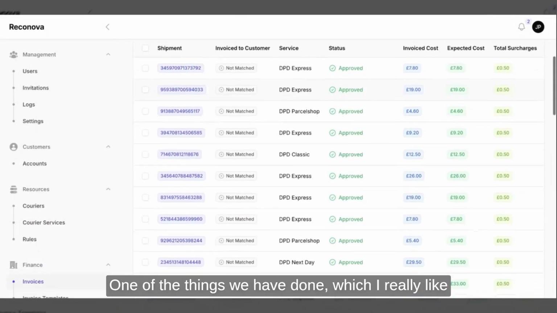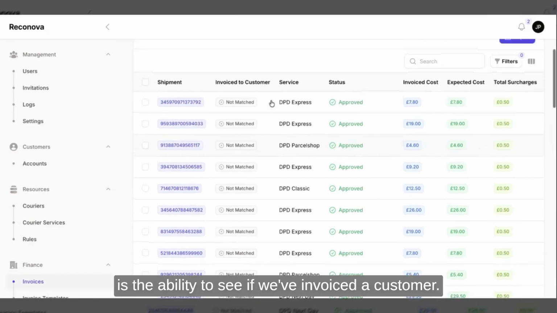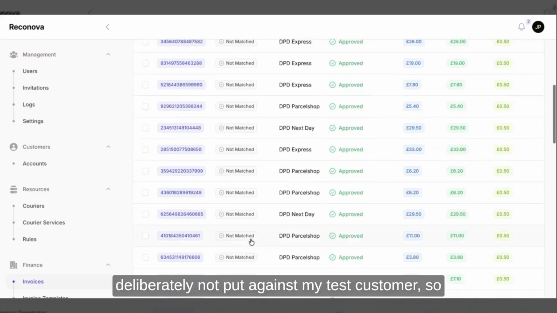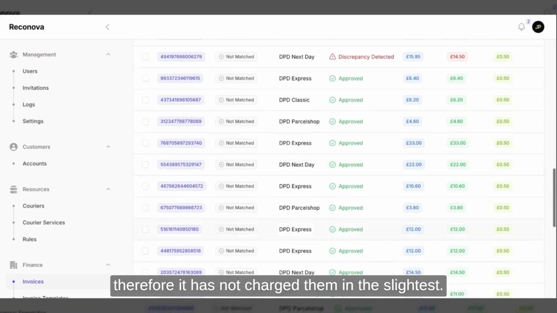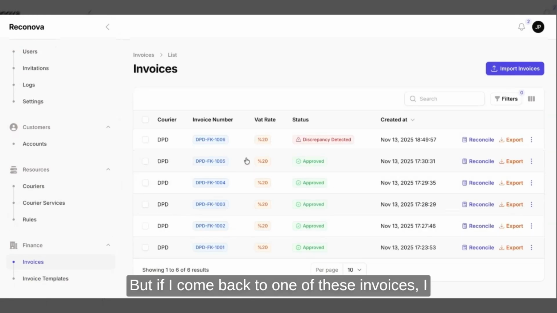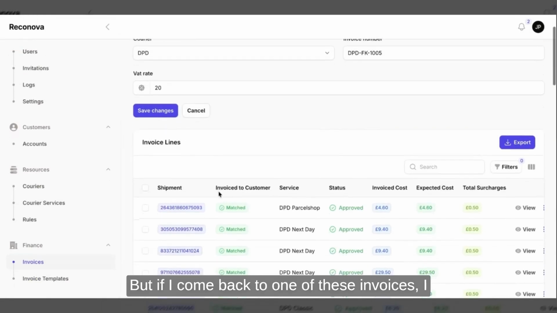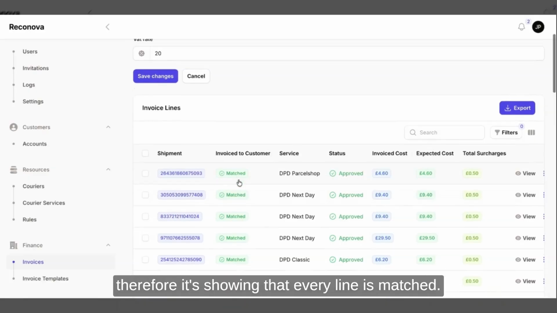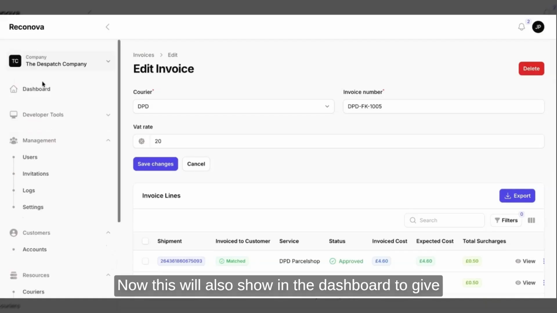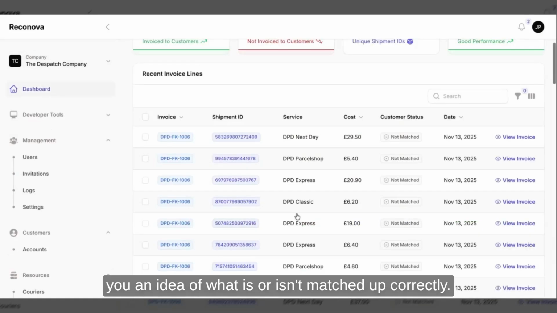One of the things we have done, which I really like, is the ability to see if we've invoiced a customer. So this could be relevant, again, if you're an aggregator or a reseller of rates, being able to see that you've actually charged each line back to your customer. For example, I know that this invoice I've deliberately not put against my test customer, so therefore it has not charged them in the slightest. But if I come back to one of these invoices, I know that I have done that deliberately, and therefore it's showing that every line is matched. Now, this will also show in the dashboard to give you an idea of what is or isn't matched up correctly.